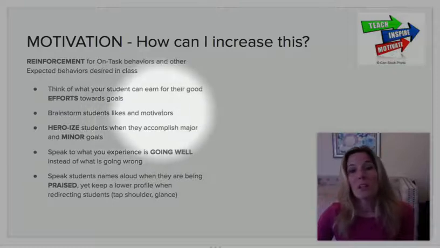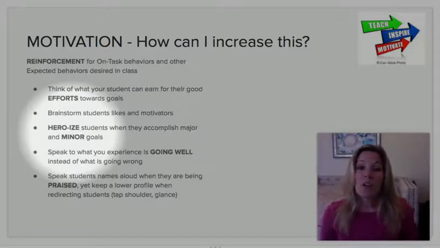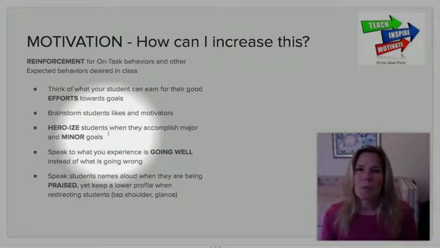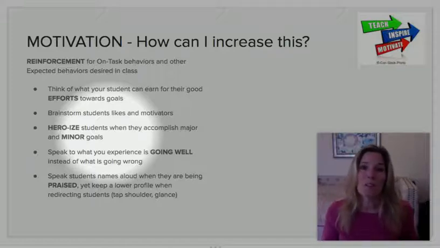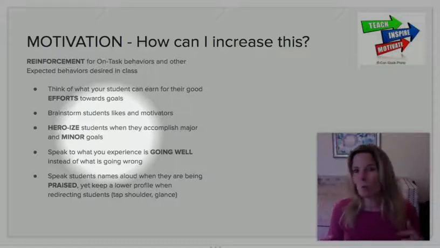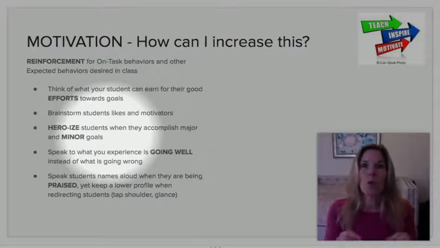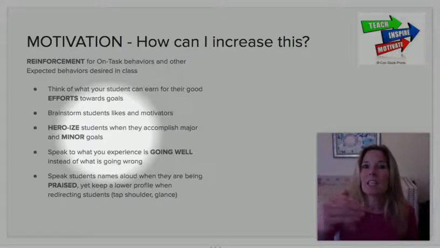Brainstorm students' likes and motivators. Heroize a student when they accomplish major and minor goals. And what I mean by heroize is that we want to make sure that if they accomplish their goals, they're going to access some sort of reinforcer for the entire group. So in table points, maybe instead of my student losing table points for his group because of his squirreliness or his lack of staying on task, if he achieves his goal, like say maybe he stays on task for 8 minutes and that's all he needs to do, then he gets a table point.